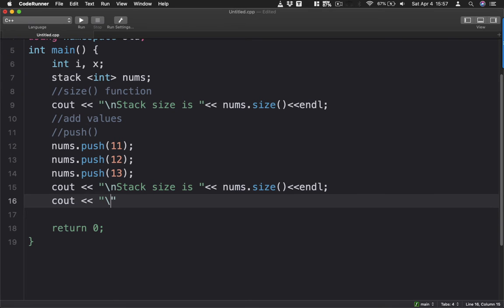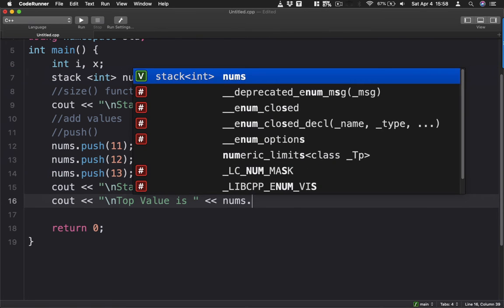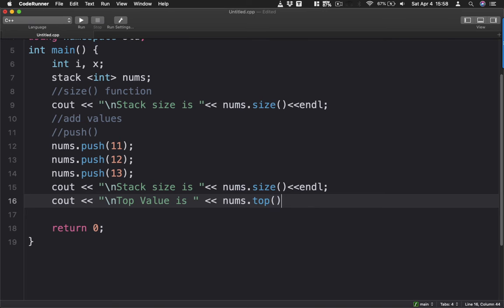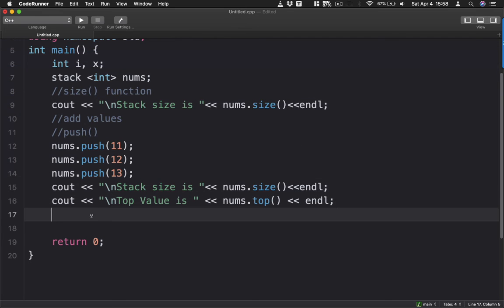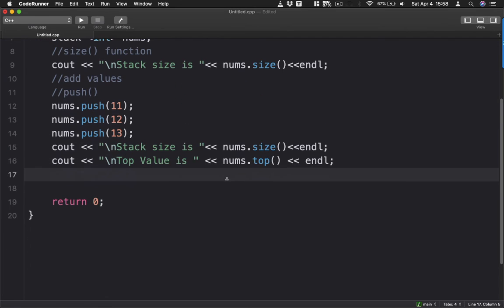And then we're going to say here top value is, and then we're going to use here nums.top. This function allows us to retrieve the top value of our stack. Okay, so we have it already. So the next thing to do is let's pop them. When we say pop, it removes the elements in our array.